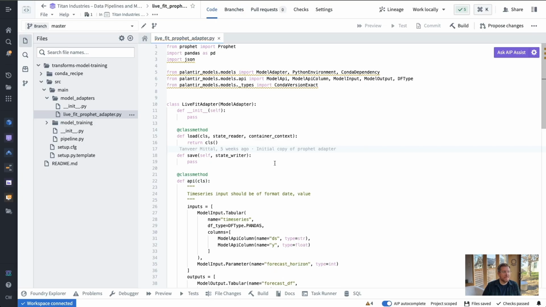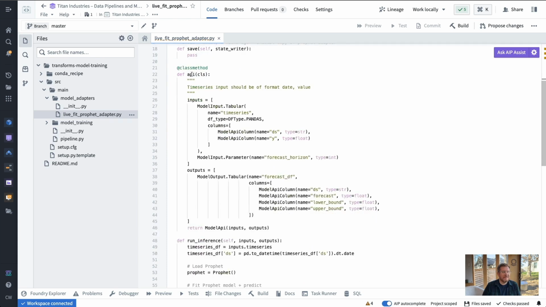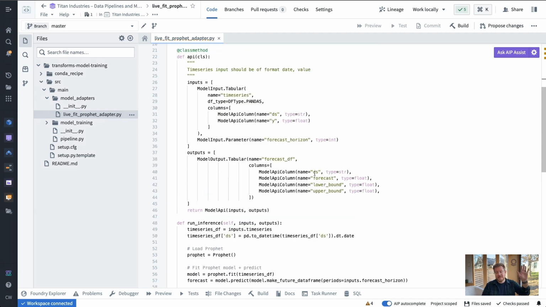That adapter is pretty simple, not too much to it. I've got an API. This is the input. DS in the Prophet framework is for dates. Y is the quantities. So that's my input, just a time series of dates and quantities. And the output I get is, again, DS for dates, forecasted quantity, and upper and lower bounds of confidence. I get that back out as a data frame.